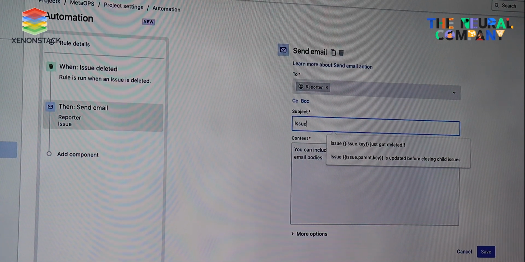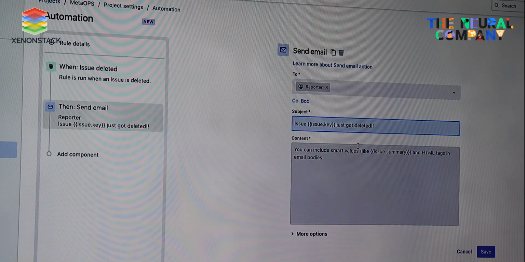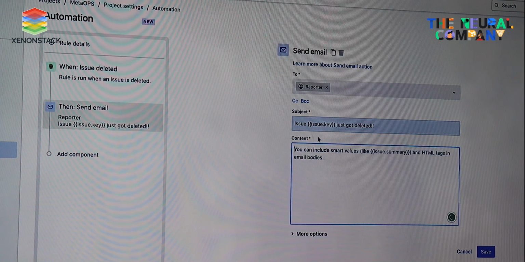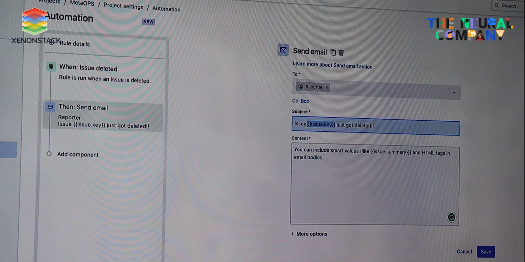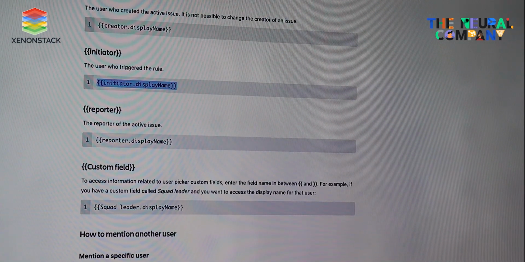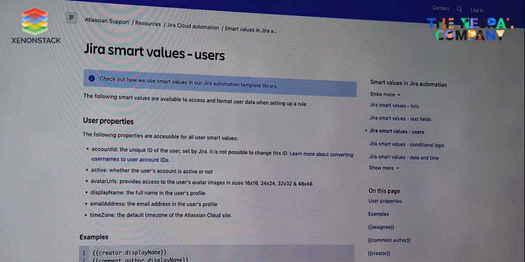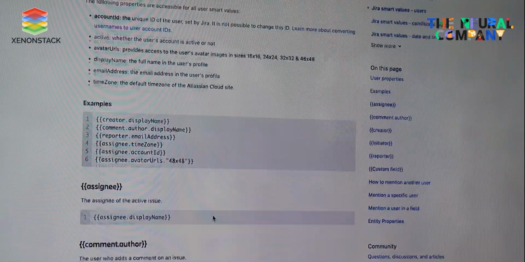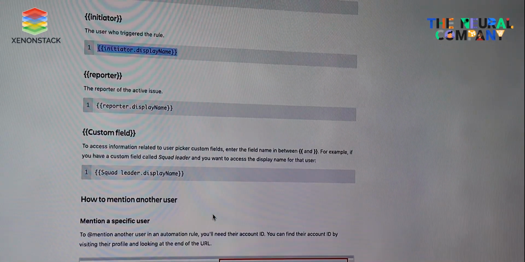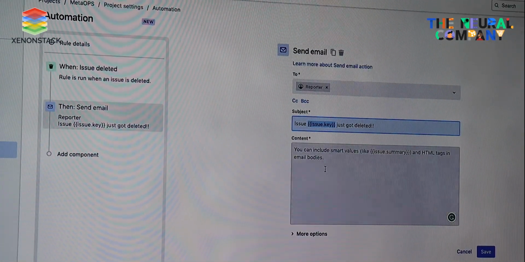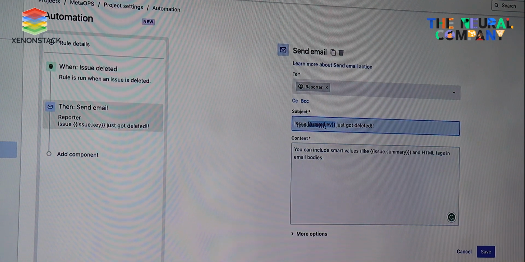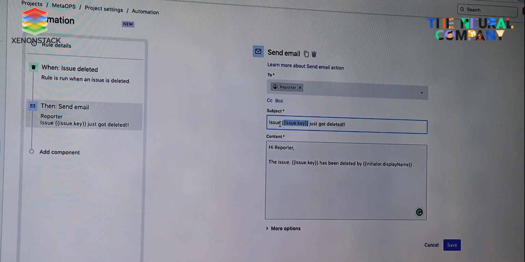information here and you can use this. So for the subject I've added "issue" and issue key. Now what is this? This is basically a smart value, right? And if you don't know about smart values, you can read these pages from Jira, and you can choose the different smart values for your automations. So I've used an issue key. So what will it return? It will return the value of the issue key which has been deleted, right?